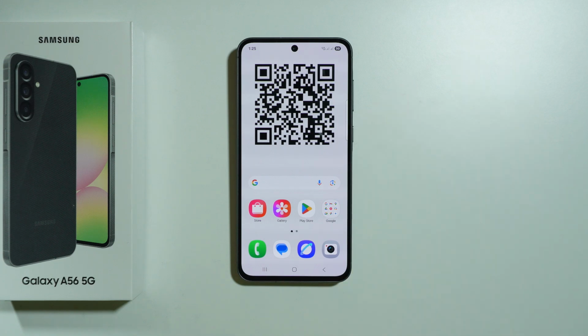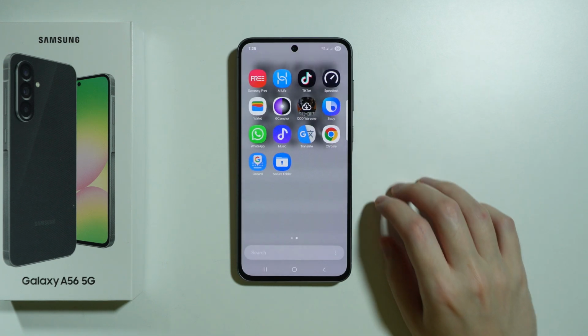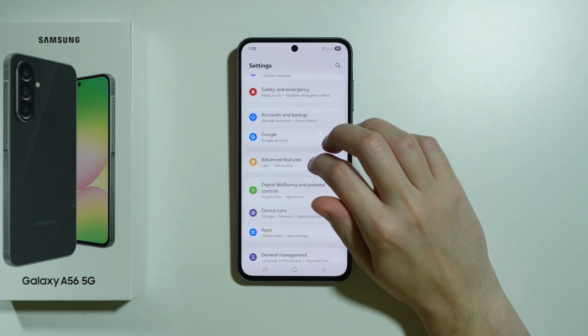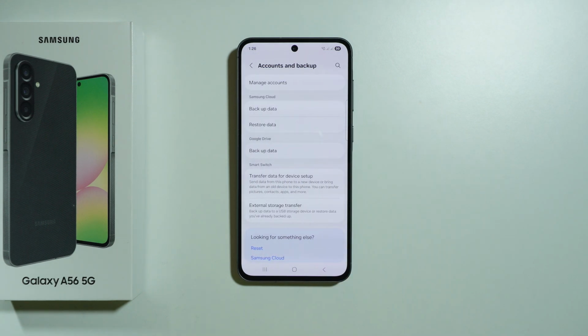We have three options to choose from when we want to make a backup. But first we need to go to settings, scroll down in the settings and choose accounts and backup. And here we have all these three options.